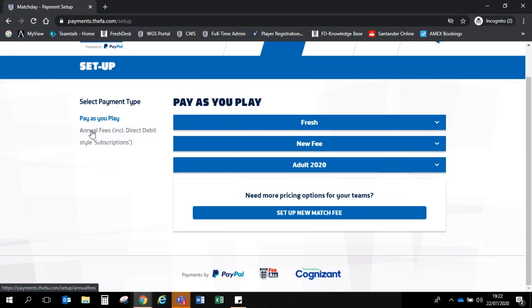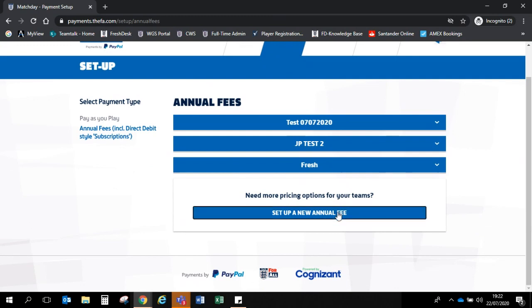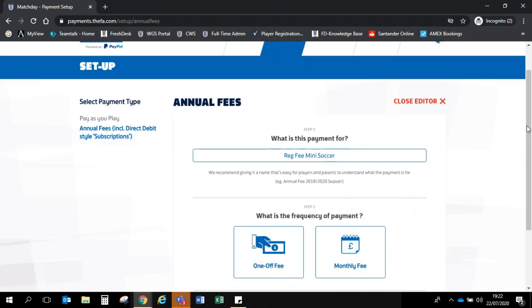You've also got the option of your annual fees. Very, very similar setup, just a few more questions in here. Again, you will have a list of all of the payment structures that you've already set up. But again, let's go and set up a brand new one. What we're going to call this, probably the most common, I would say, are registration fees. So let's set up a registration fee for my mini soccer teams. I'm just going to charge all the mini soccer teams the same price.